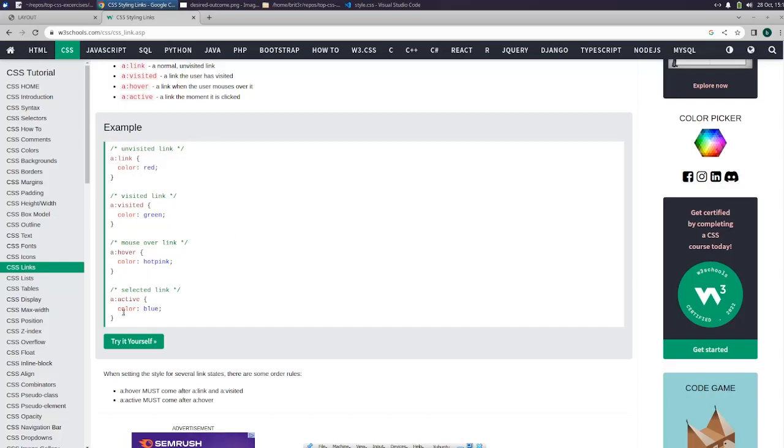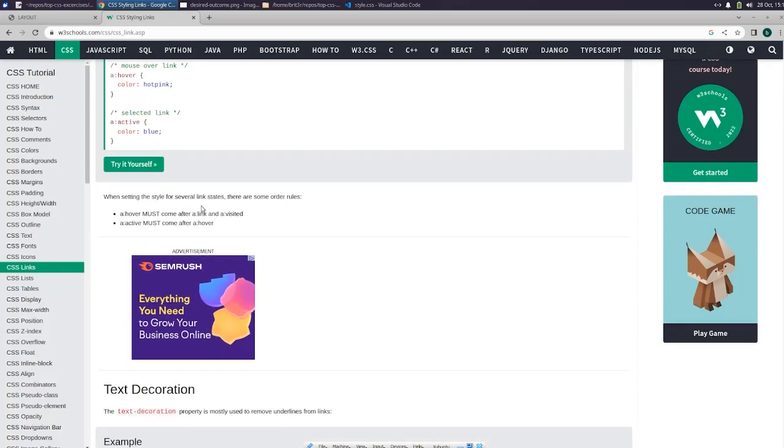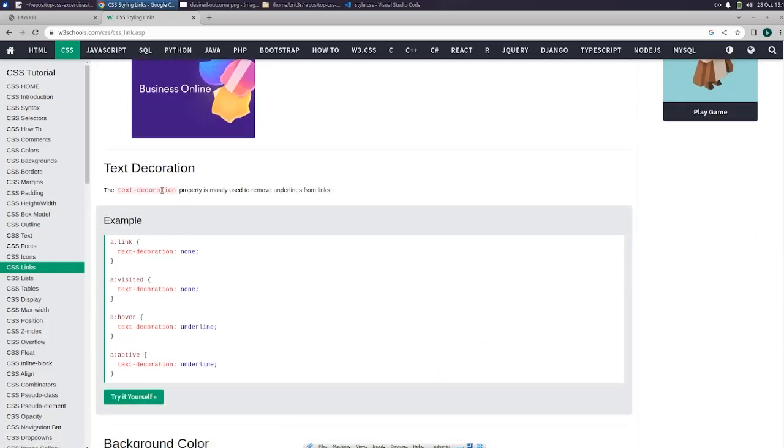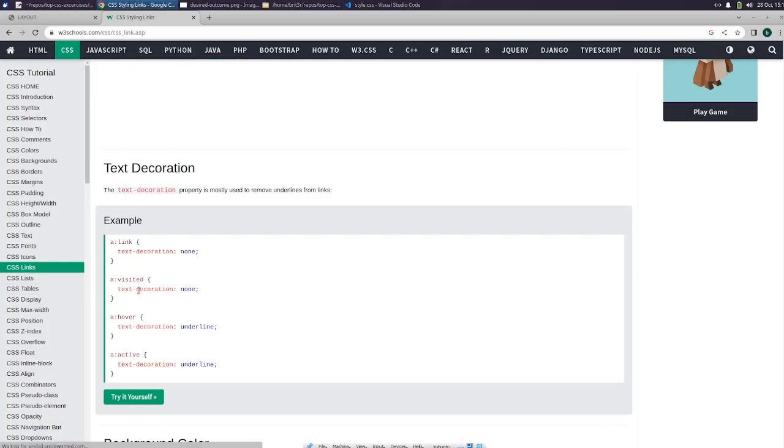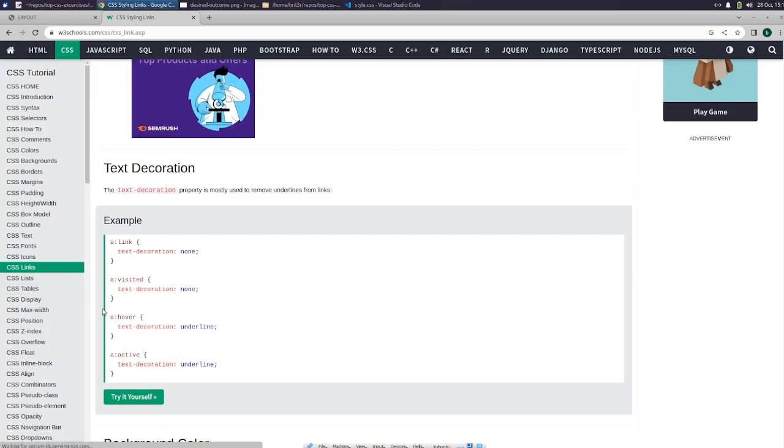A link, a visited, a hover. When setting the style for several link states, there are some order rules. Here we go. The text decoration property is mostly used to remove underlines from links. So text decoration, underline. So I wonder where we gotta put that. Text decoration, underline.